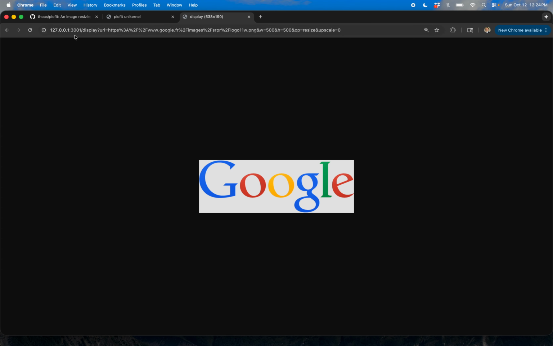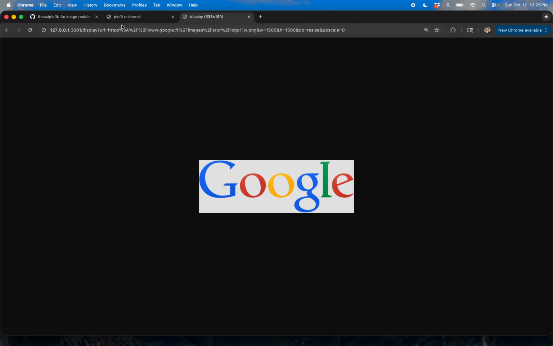What's going on here is this is our Unikernel server on 3001 display, and then we pass in the actual image that we care about for this parameter, URL equals, and it's just Google's logo. Then we're setting some dimensions, and then the operation. The operation is resize, obviously, but say we want to shrink it down to 100. Boom, we're good on that. Maybe we want to go big and we do 1515. We're good on that too.